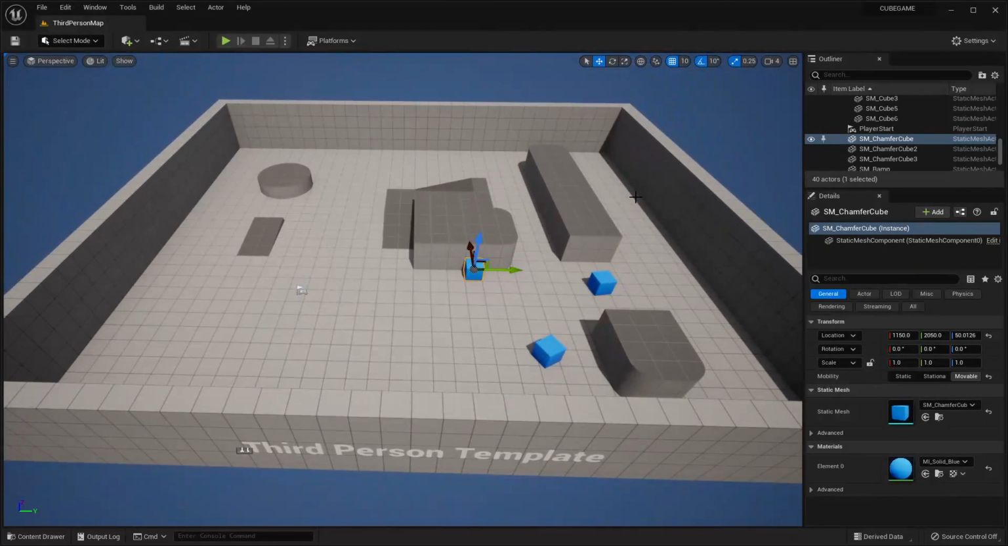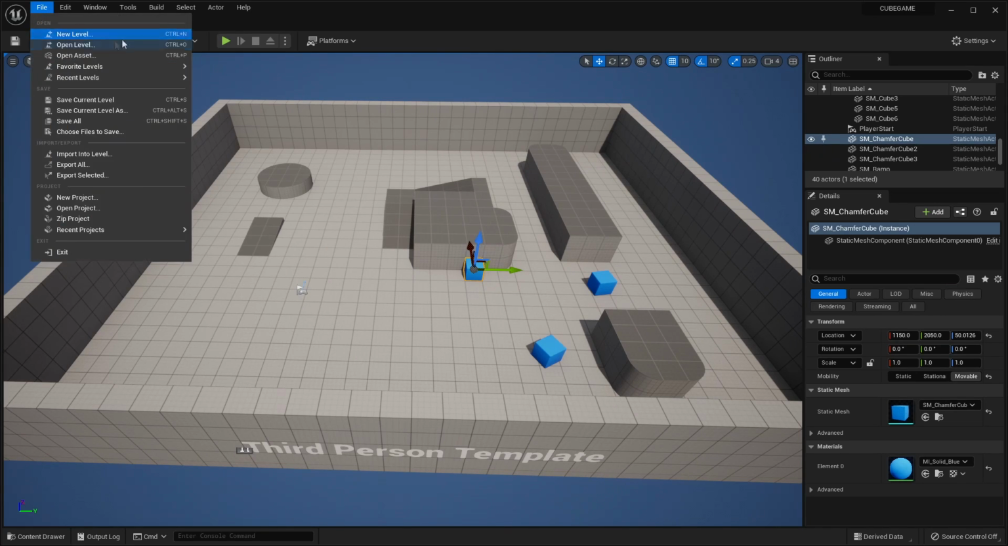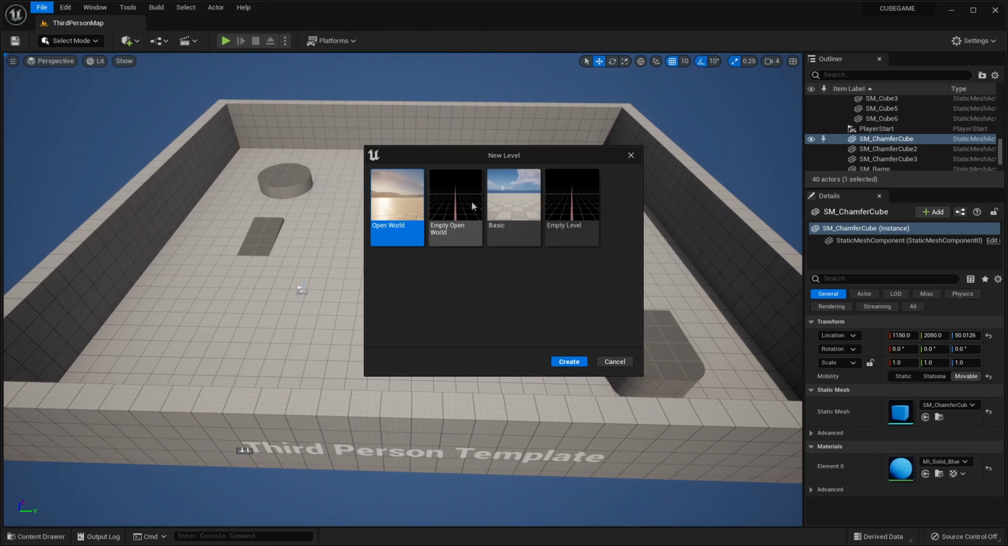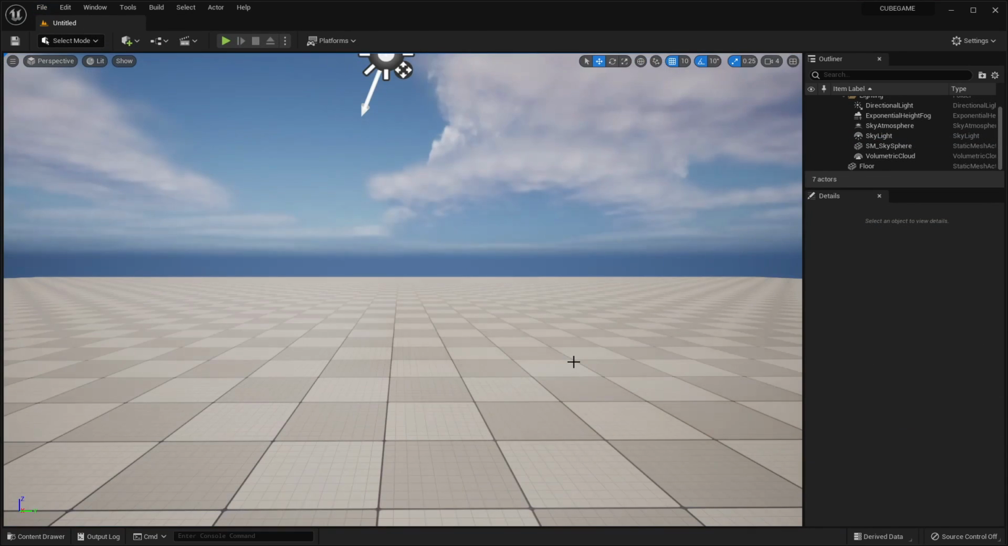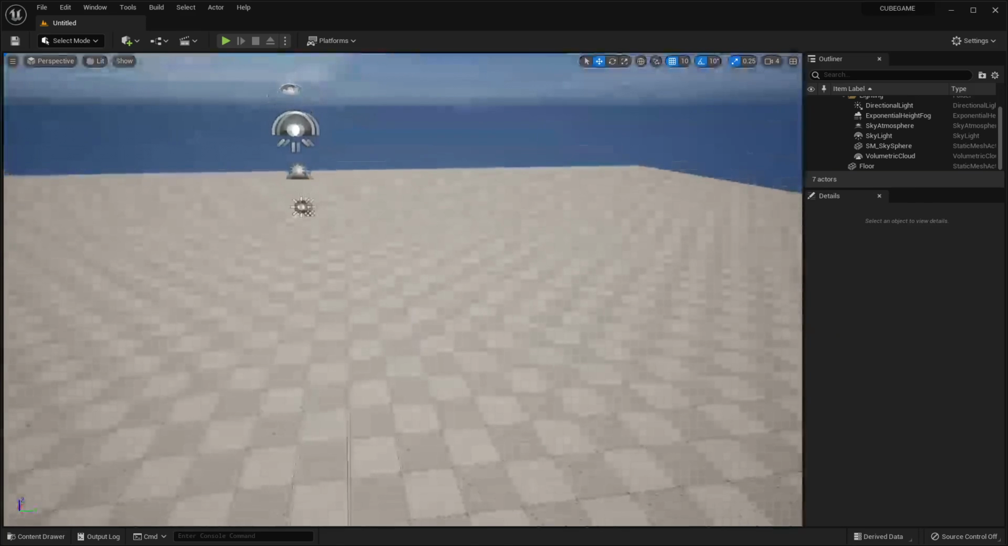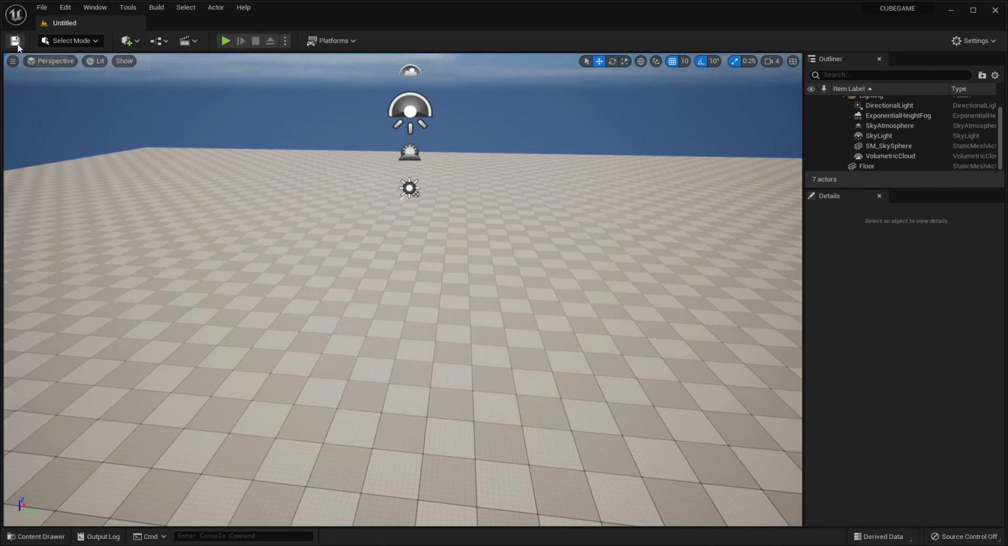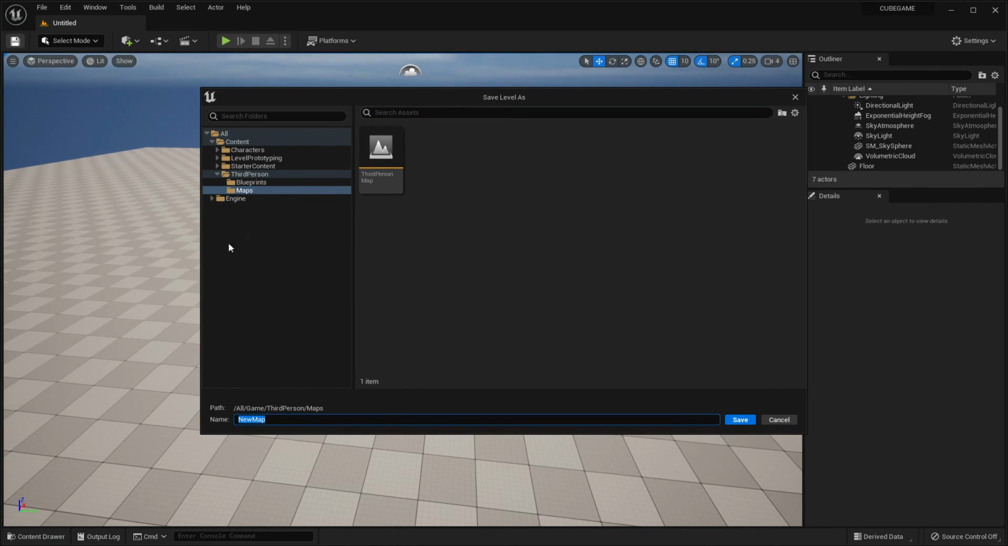Although in this video, we're going to be creating our own level from complete scratch, so in order to do that, we want to go to file and then select new level and then just select basic and then click create. Once we're here, we want to save this level. In order to do that, just click the save icon and then it's going to ask us where we want to save the level. Just select the third person and then the maps folder and just call this level 1.